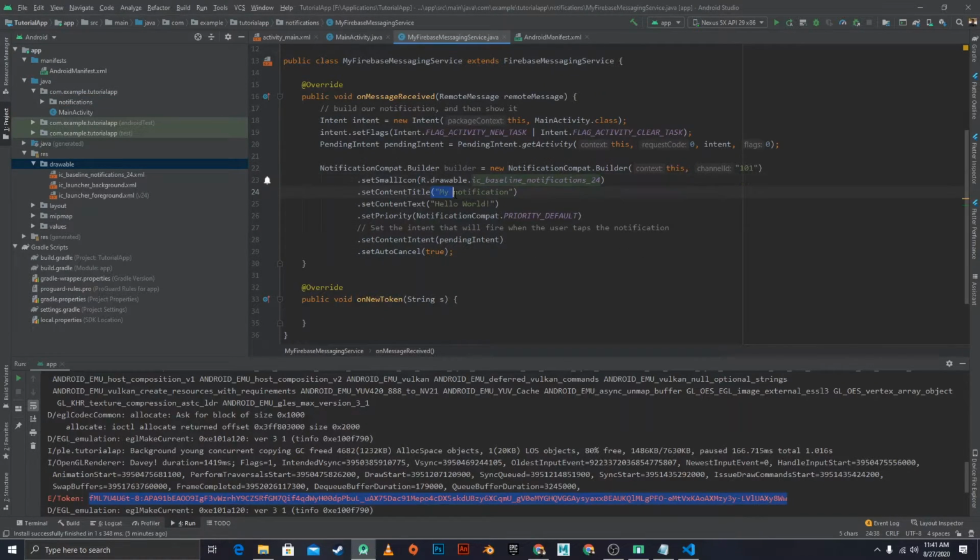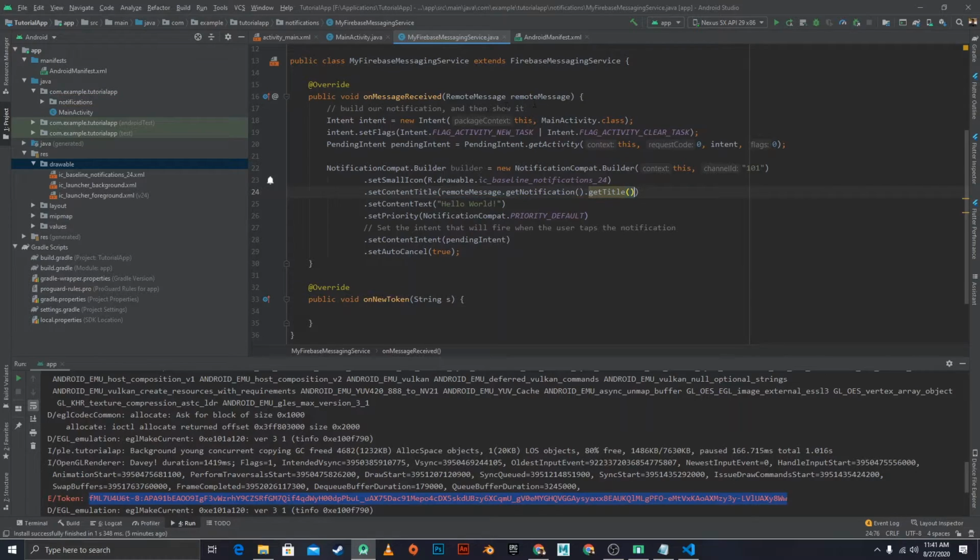Now we want to set the title and the body of our notification to be whatever we send to it, and we can do that by getting the message from here. So we say remote message dot get notification dot get title, and then we do the same here, but we just get the body. So remote message dot get notification dot get body. Right, so this has built our notification.